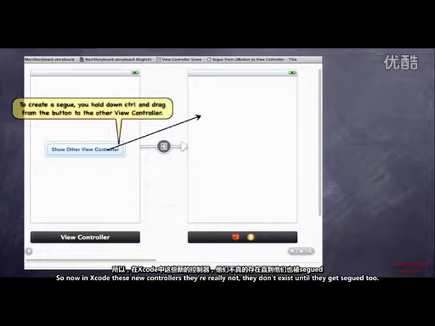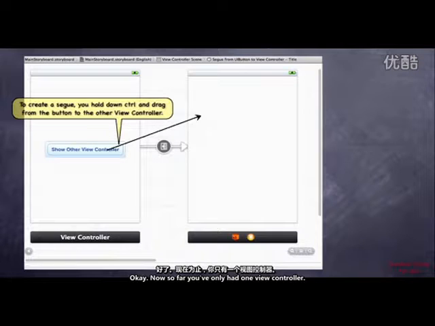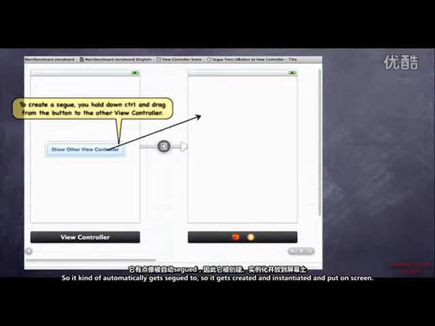Now in Xcode, these view controllers don't exist until they get segued to. Okay? So far you've only had one view controller, your calculator view controller. It gets segued to, essentially, right off the bat. I think I showed in one of the other demos that there's a little switch in there, and I'll show it to you again today, that says this is the initial view controller of my app. So it automatically gets segued to, so it gets created, instantiated, and put on screen.